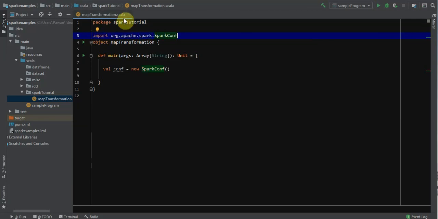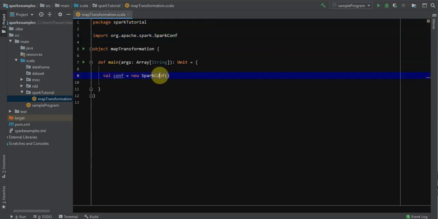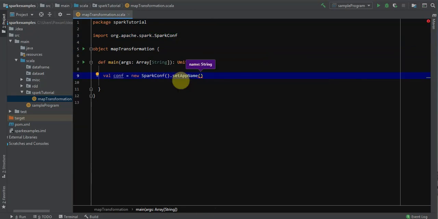Okay, so once you import it, it would turn white. So now it has taken that. So we are supposed to give some of the configuration along with it. So we are supposed to set the application name. So these are the mandatory parameters.